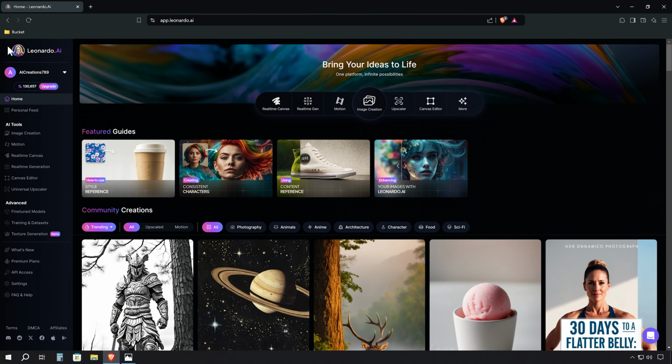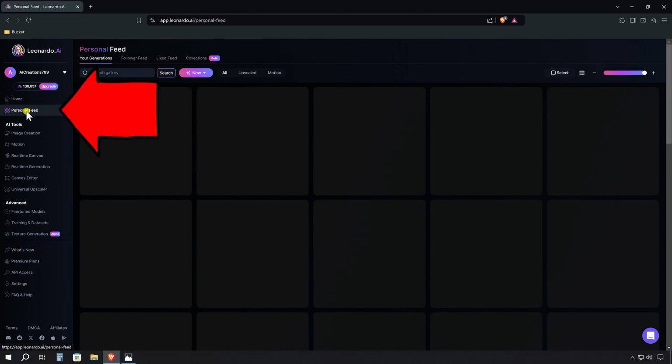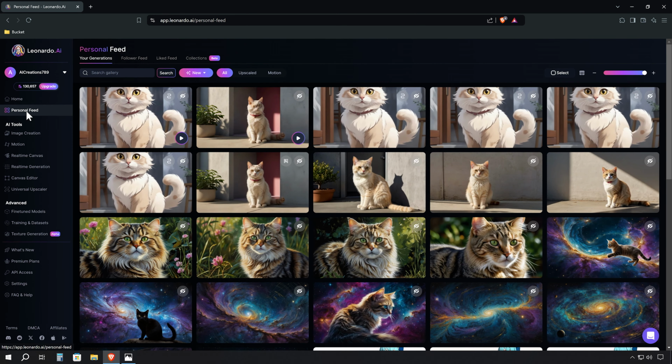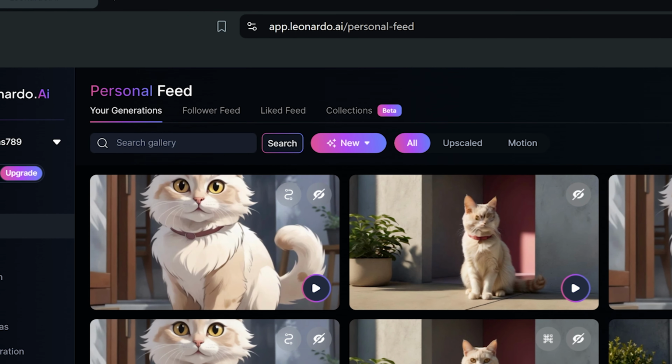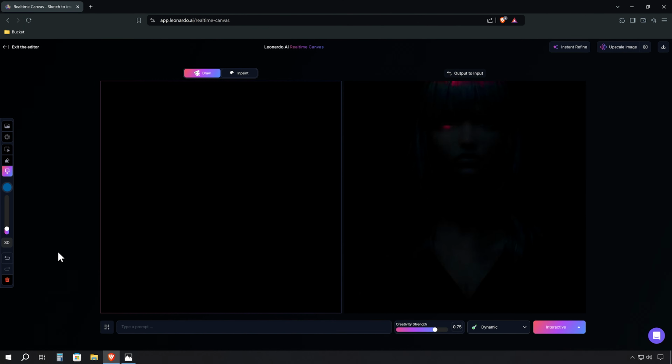Now that we've explored the most important features of Leonardo AI, let's see what else is there outside image creation. There's the personal feed page, which serves as your gallery and archive for all your AI-generated images and collections. You can also filter images by upscaling or motion content and view work from creators you follow. Let's check out the Realtime Canvas page.